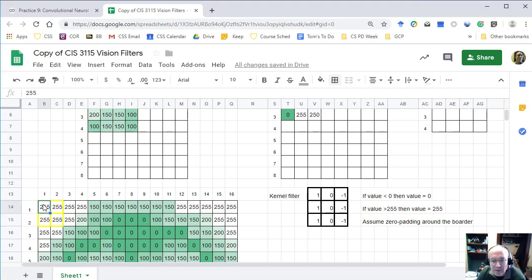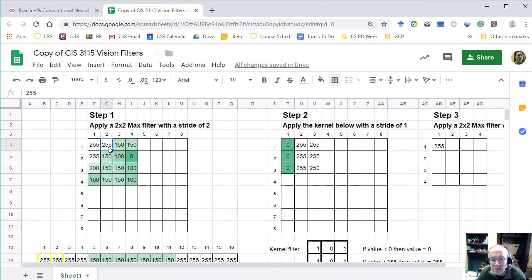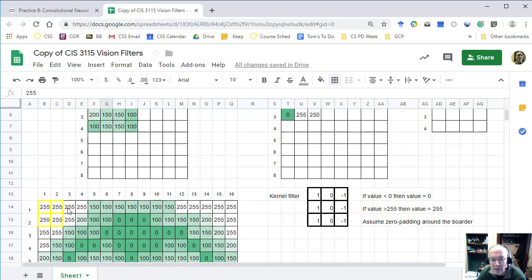Next we're going to shift this over. So we just applied the filter here and we're going to shift it over. I'm going to highlight it as we go. So here's our next spot. We're going to apply that filter. And again, we're going to look at the maximum of these values, and the biggest values are a couple 255. So again, that's going to be 255. So this is a 2x2 filter. We're looking at 2x2 regions here. So we're applying it to this region here.